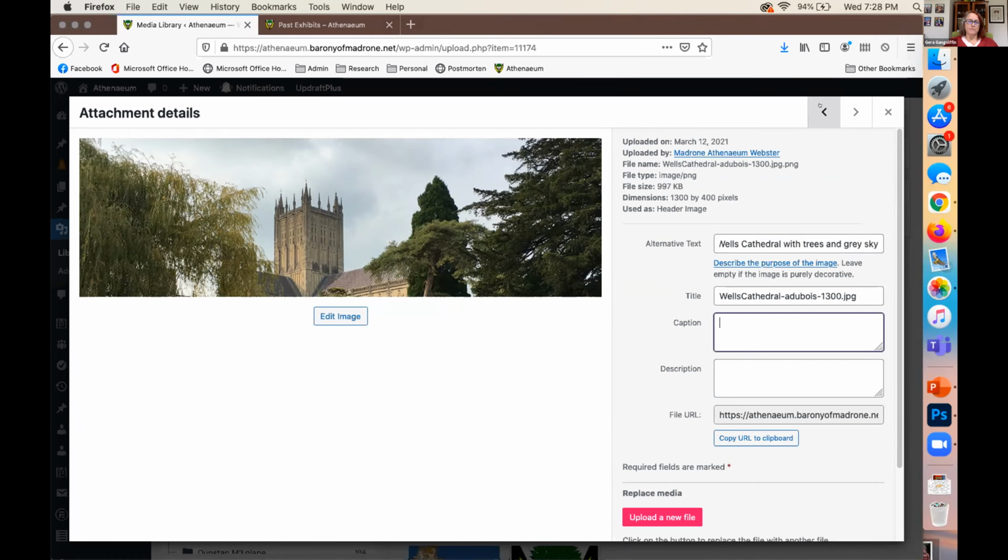And then if somebody's using image reader software, it will actually just read that description to them as part of reading the page. So again, that's a lovely accommodation effort that you can make. And we encourage folks to do that if you feel capable and comfortable doing that.